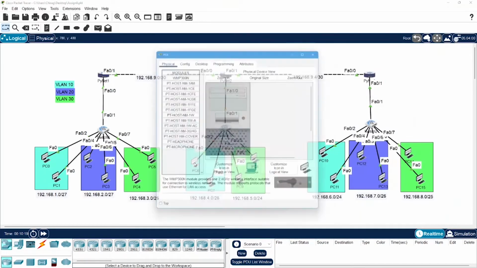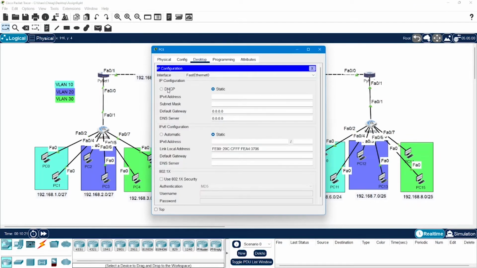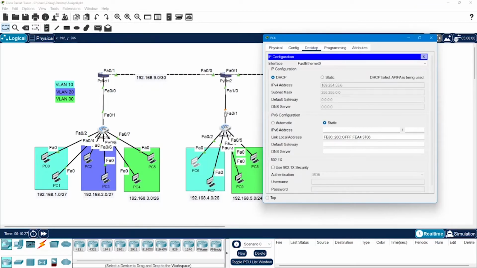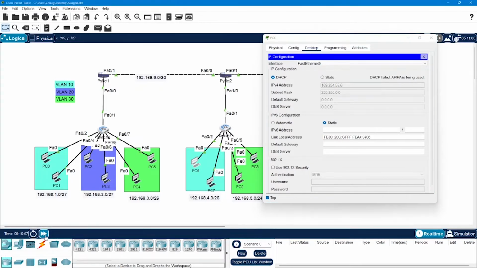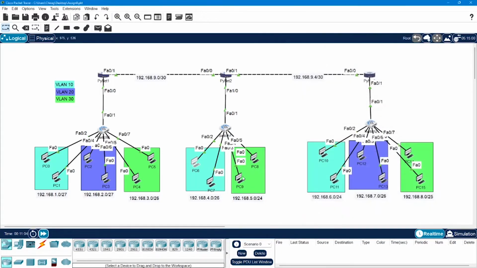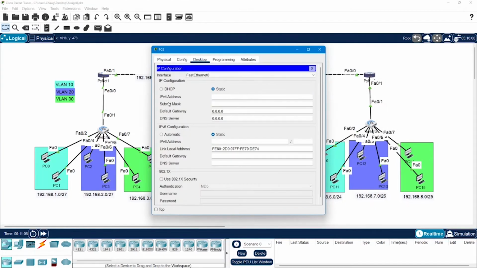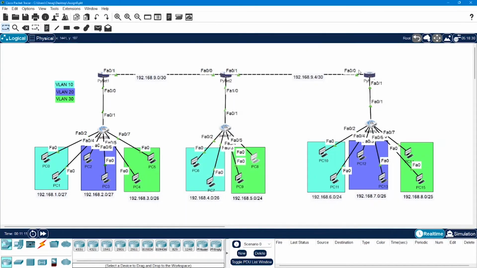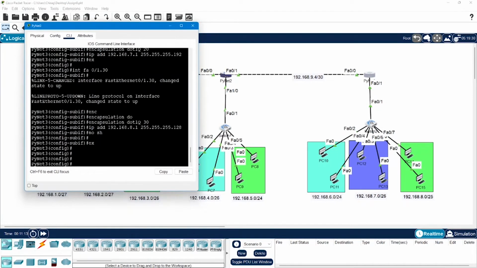And now if I go to PC6 and try assigning it an IP address, okay, the port is still booting up. Let's wait for it, or we can just skip the time using this option given in Packet Tracer. I'll try it again. There you go. DHCP request successful. We got the IP address. Similarly, I'll assign the IP to PC8 also.